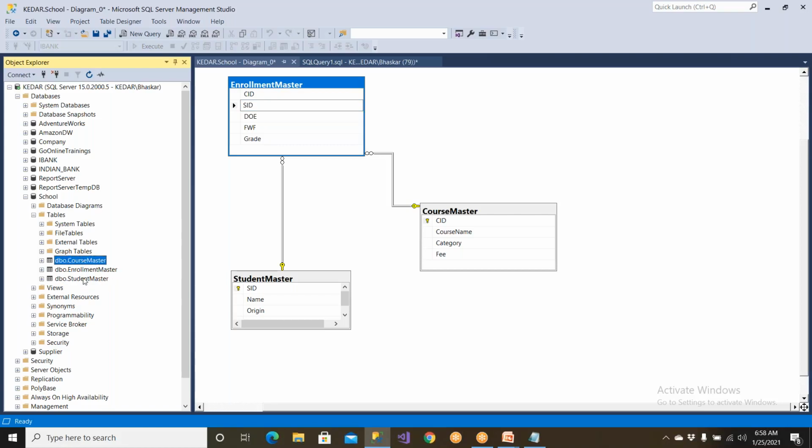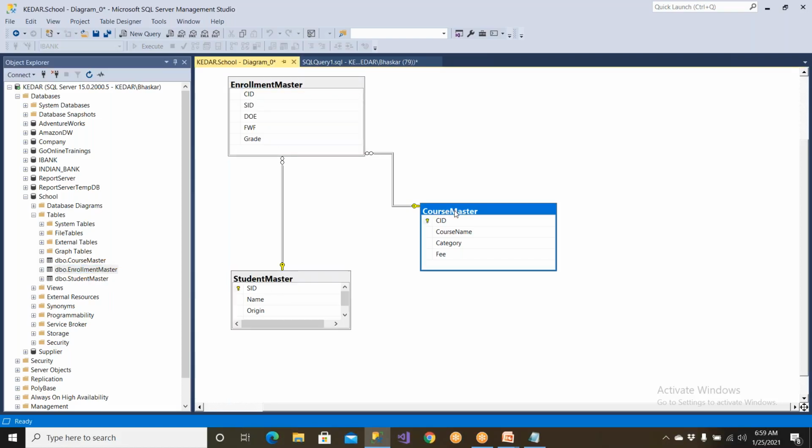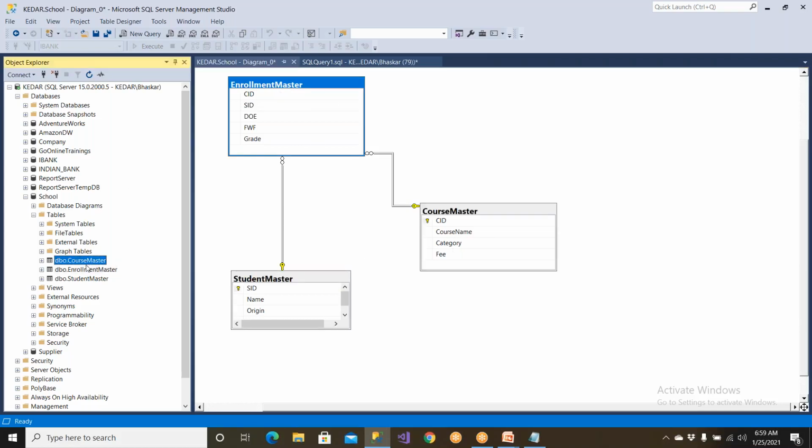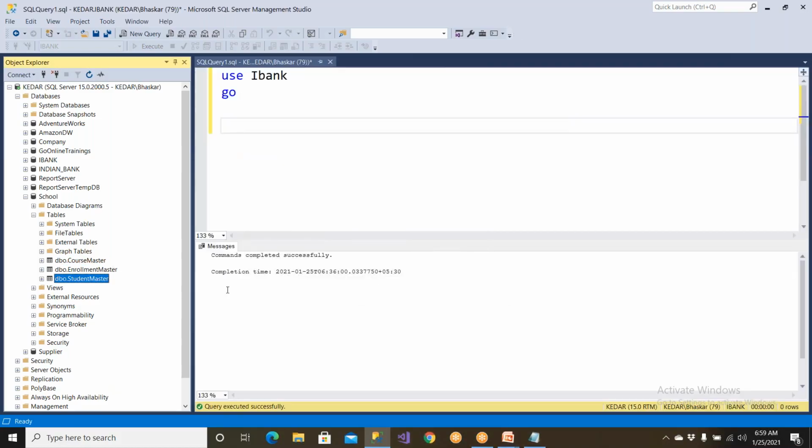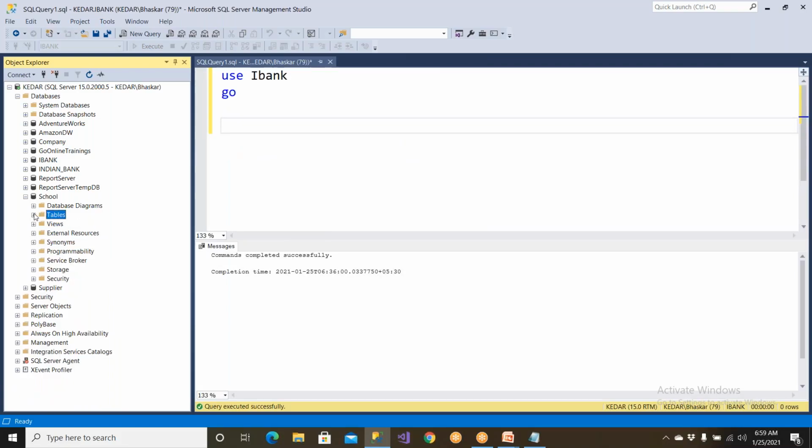So here you will not be able to know whether it is linked to this table or this table, right? So student master is linked to course master or course master is linked to student master, you don't know. So these two tables are linking to this, right? So these are the table names, but how the linking is done? To see the linking, you need to know the database diagram only.